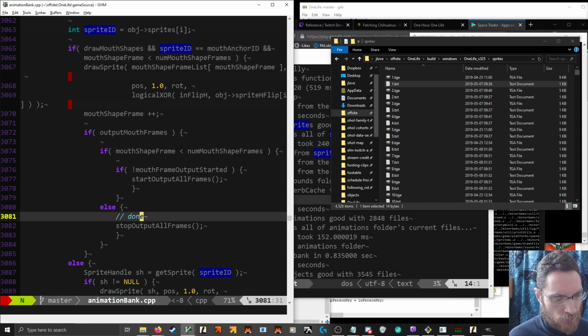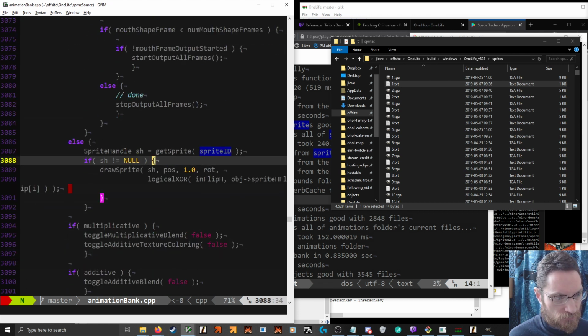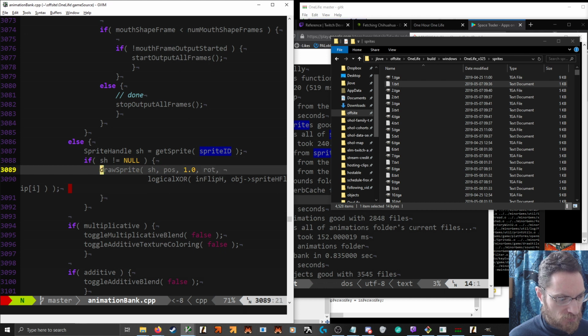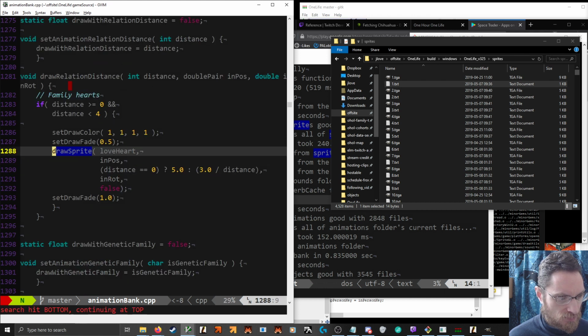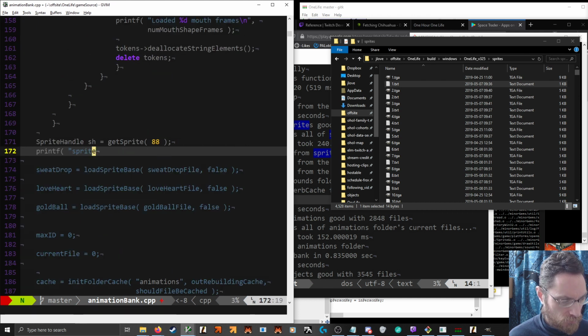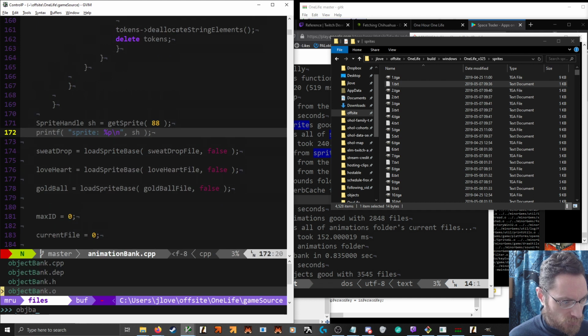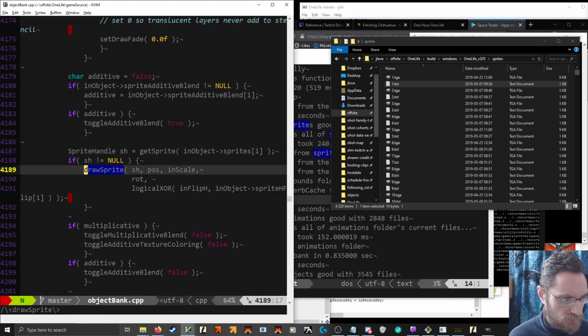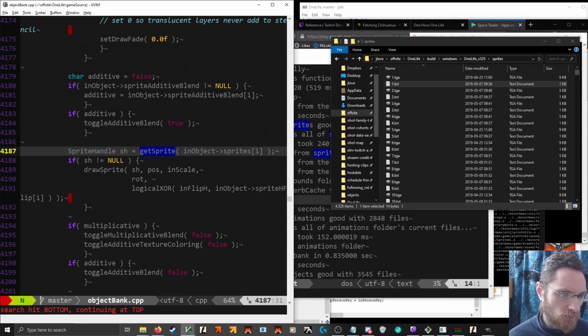Then you've got a special override for mouth shapes, then everything else ends up hitting this. Oh no, that was a special sprite thing. Object bank. Get sprite. Well, once again, you only need object sprite's eye. That is the standard loop for that.